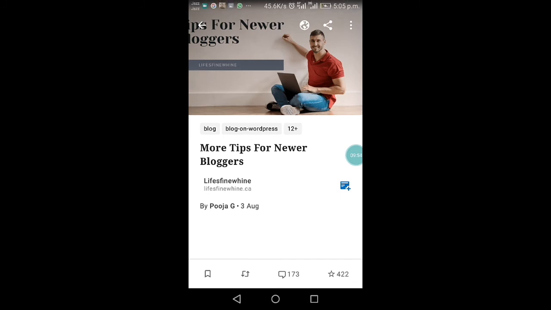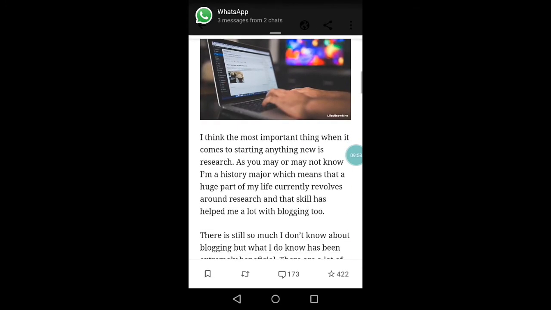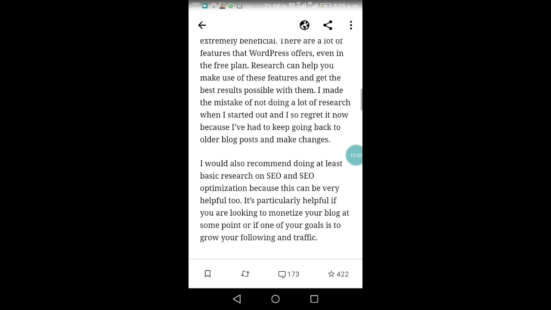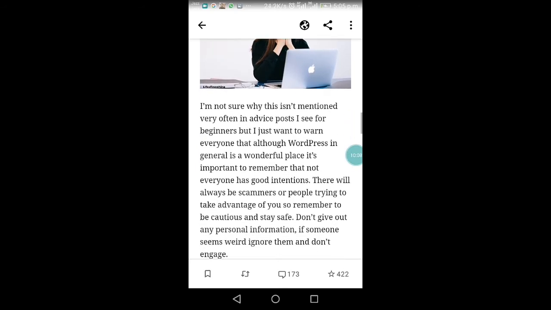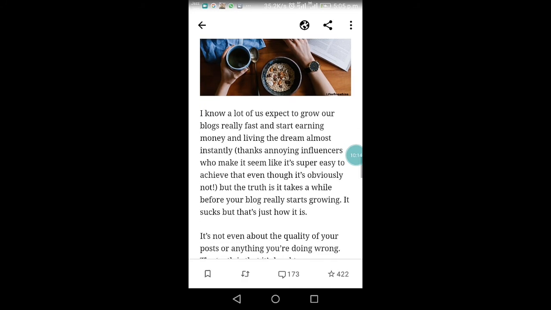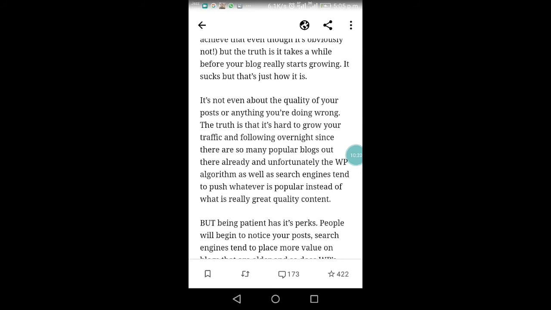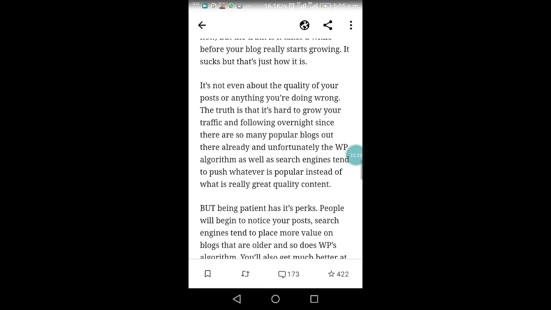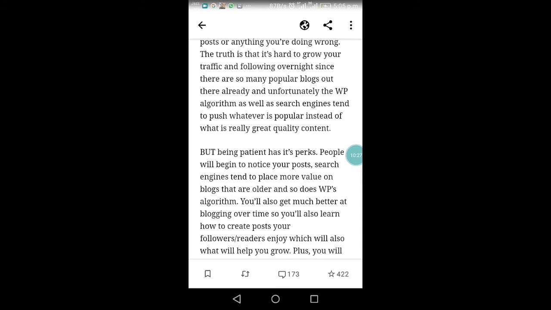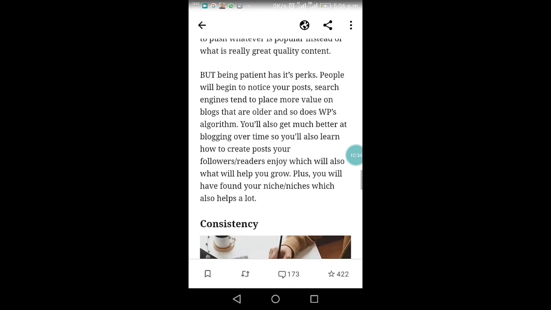And here we have a good blog, more tips for bloggers. You can read it, it's a very good blog. Stay safe, be patient. These are the key factors to start blogging. Read it thoroughly and you will love how the blogger wrote it.